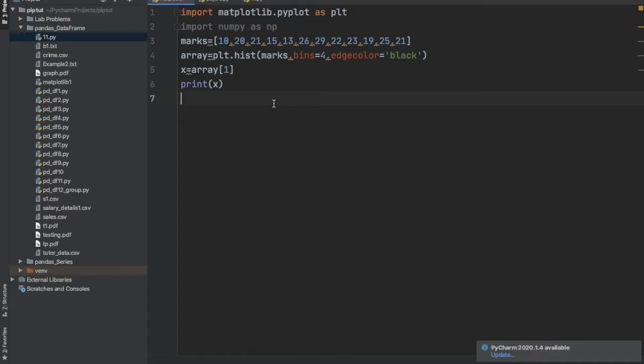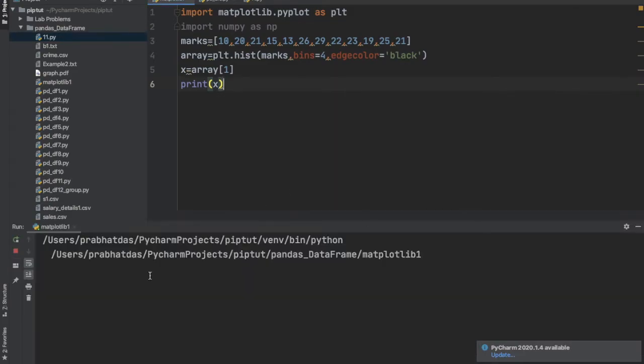Now in order to generate the frequency polygon, we are going to use the concept of slicing. We are going to slice the array x two times so that we can create two different arrays. Let us try to create our first array. Before creating our first array, let us execute this code so that we can understand it better.